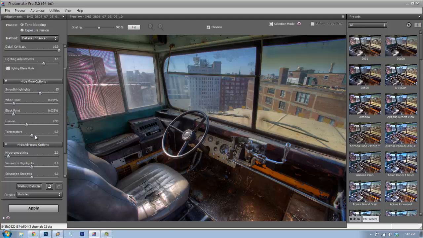So the temperature, I'm going to move that into the warmer section. I tend to put most of my stuff on the warmer side. If you move to the right, it's warmer. If you move to the left, it gets a little cooler. So for this photograph, I can move just a little bit to the right, just to make it a little bit warmer.